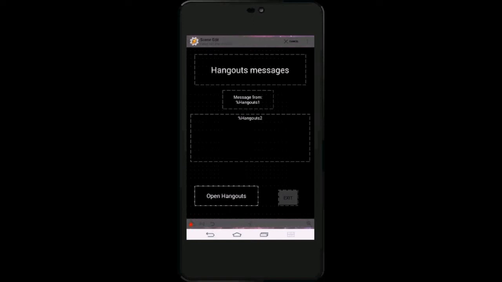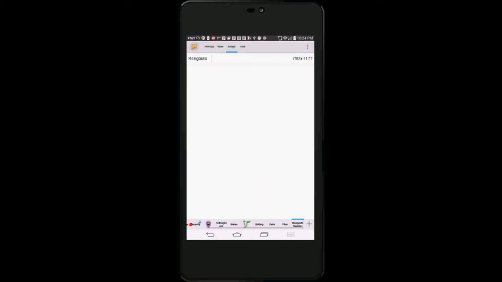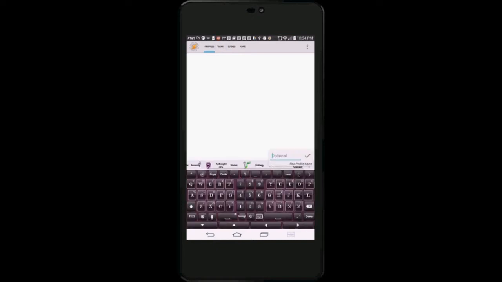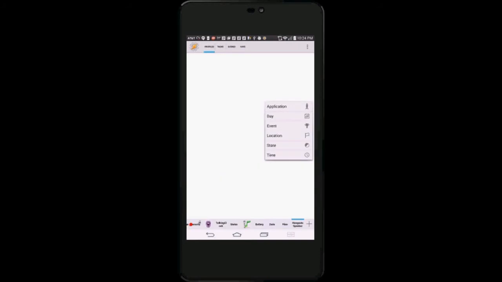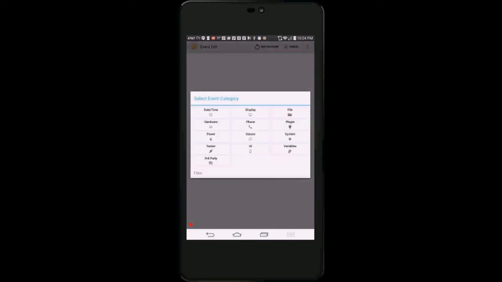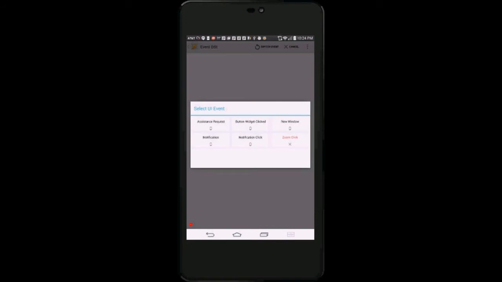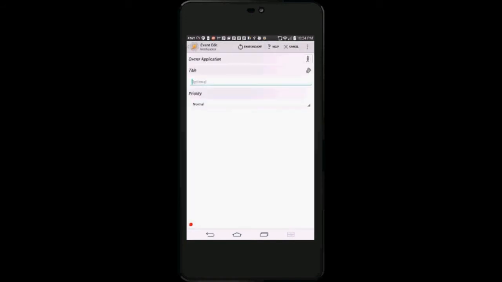Click the back arrow. Click on the profile tab to create a new one. Click the plus sign and give it a name. I called it Hangouts. Choose event, then UI. And select notification. Tap on the owner application icon. And choose your texting app from the app list.